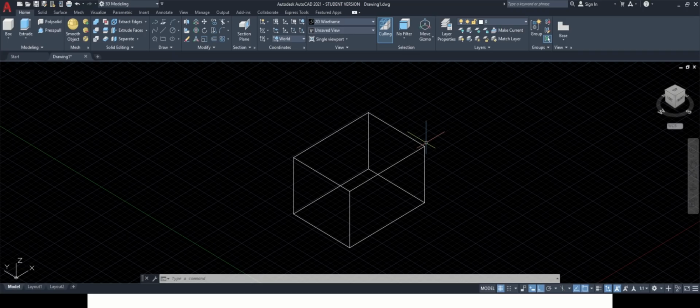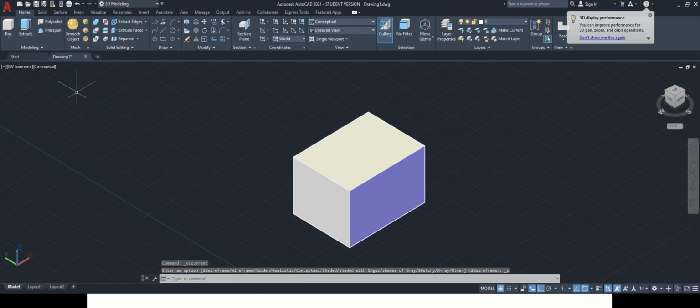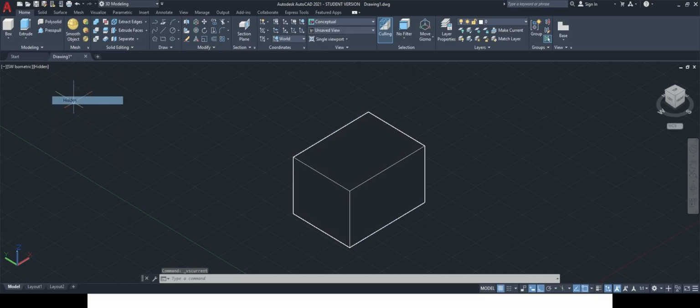This can be changed from visual style settings, which is currently in 2D wireframe. So here we can see it is in 2D wireframe. Click on it and we can see number of visual styles available to us. I will select conceptual. Box is now visible in warm and cool colors. If I select hidden, then the hidden lines of the objects are not visible.